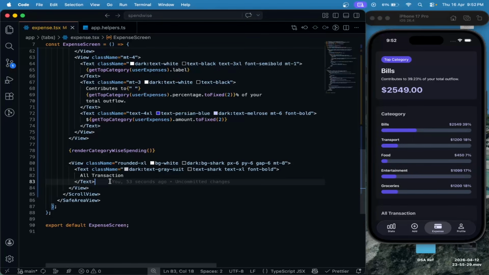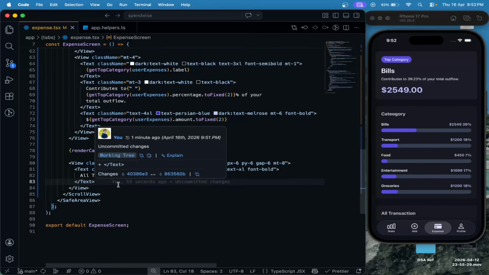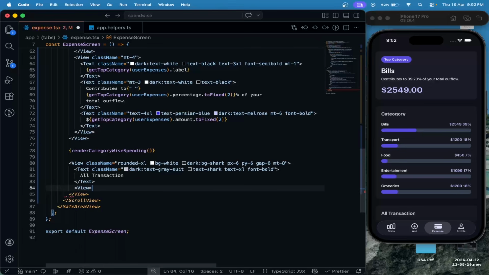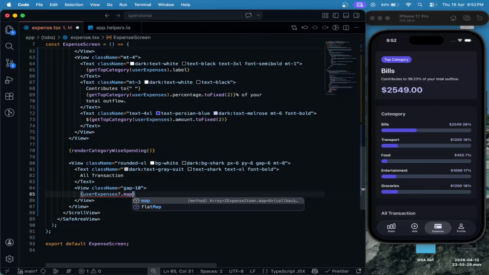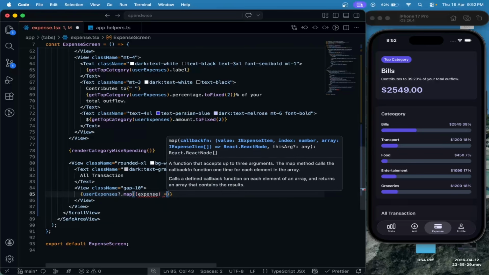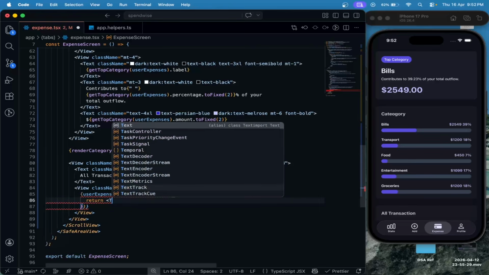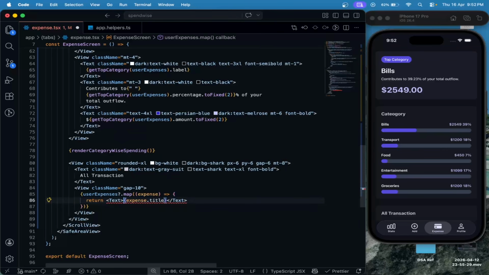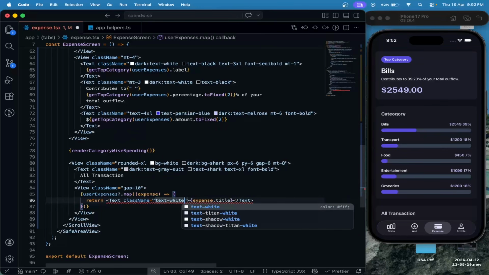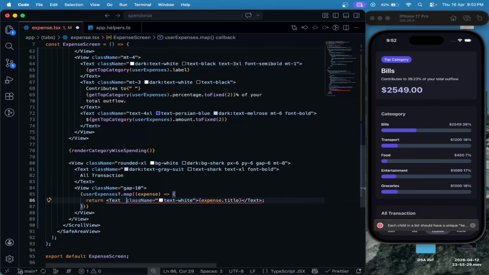Then what we need to do? We need to create a transaction card for every expense. So after this text, I will take one view and just I will give some gap between each card, and here I will iterate through the user expense using map. Here we will get the expense, and for now let's return a text with the expense title, and let's give color as text white. We need to give the key as well. Key will be expense dot id.